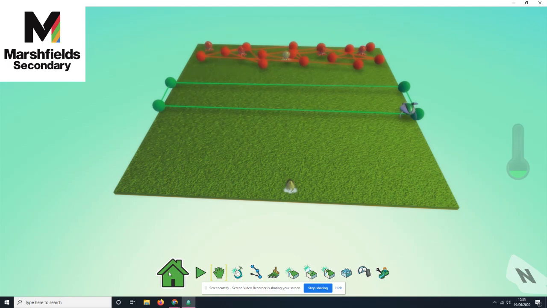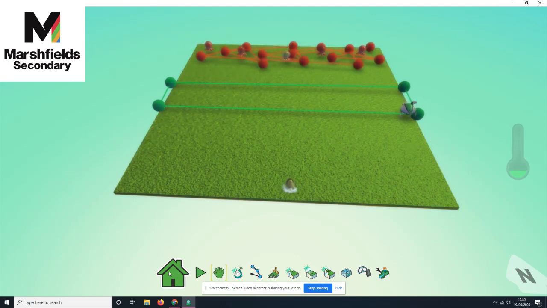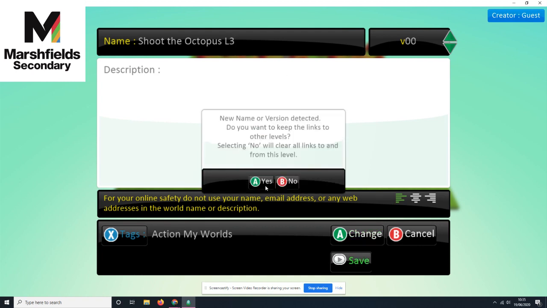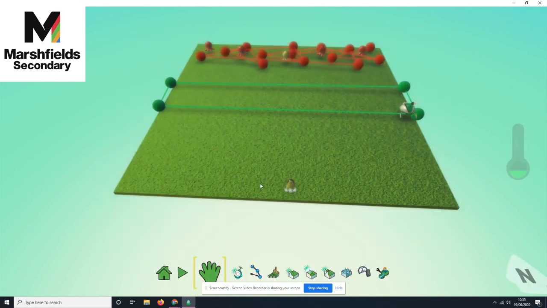So perhaps you managed to make yours harder. Perhaps you didn't. If you didn't, I'm going to give you some ideas. So click the home button, save my world. And at the top here, we're just going to delete 2 and put 3 and save. And yes, we're going to save.